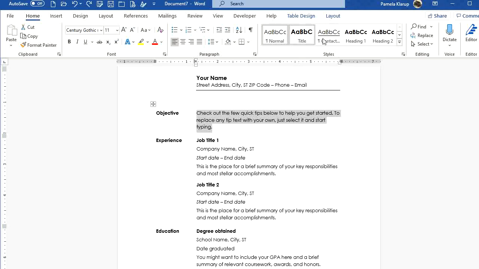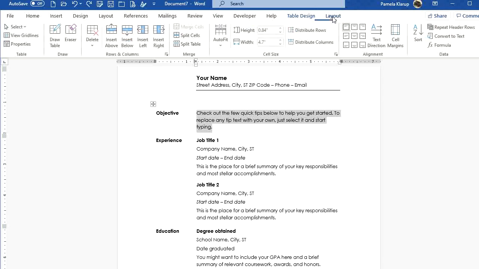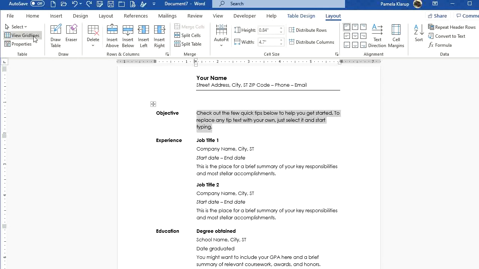And you do that in the Layout tab, not the main Layout tab, but the one under Table Tools. Click on Layout, and at the very beginning over here on the left side, you can see it says View Grid Lines. And when I click on that, click it on, click it off, I can see that this whole thing is a table. So it is completely not something that I want to use for a scannable resume.